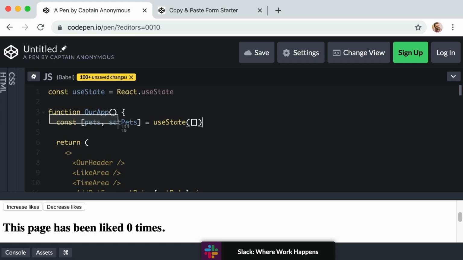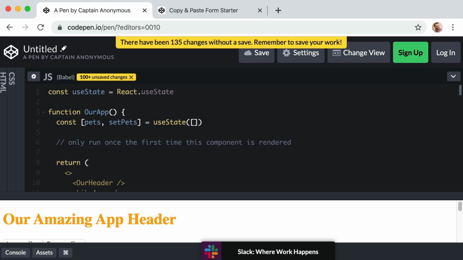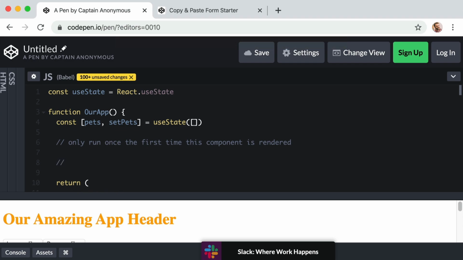So maybe right below this line when we're setting our pets state, let's add 2 comments for ourselves just to stay organized. So slash slash to add a comment, and let's say only run once the first time this component is rendered. Okay, and then below that, let's add one more comment and say run every time our pet state changes.